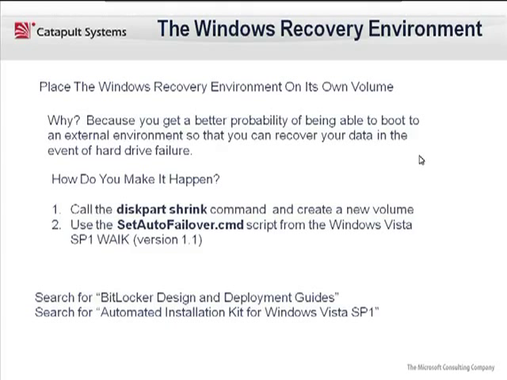Windows 7 deploys this recovery environment by default, and it resides on the operating system drive. Some folks have made a big deal about having the Windows Recovery Environment on its own volume. My explanation is that you would want to do this to give you a better probability of being able to boot to this environment so that you can recover your data in the event of a hardware failure. So here are a few ideas on how you can make it happen, just to get you started. If you really want to take this further, you can read for more information in the search results I've provided at the bottom of the slide.